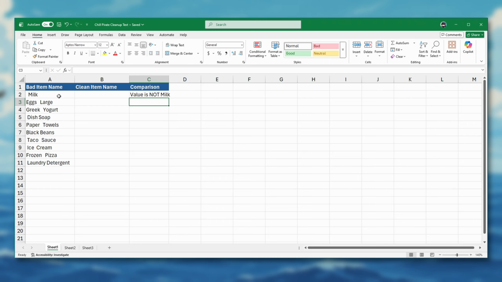And that is an indication that while we expect it to just be the word milk, there are extra characters in there. And in this case, there are spaces before the word milk and also possibly spaces after the word milk. That is very easy to clean up using the TRIM function. The TRIM function will remove spaces at the beginning of a value in a cell, at the end of a value in the cell, and it will also reduce multiple spaces from the middle of the cell.